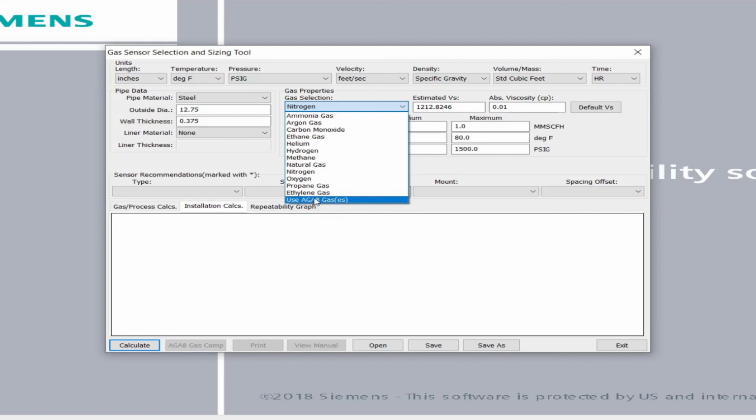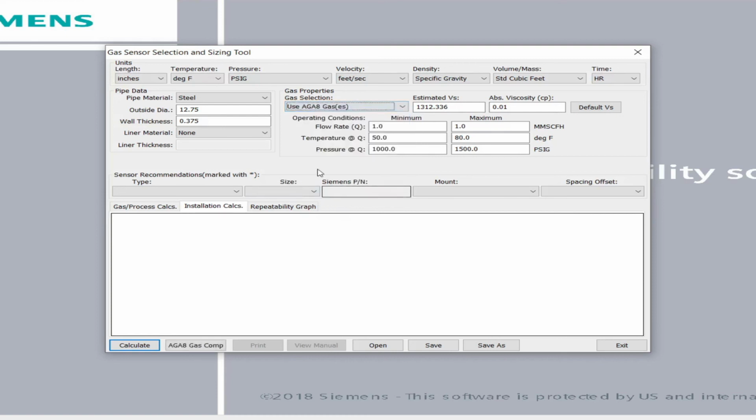So if I click the Use AGA8 tab, that opens up this button down at the bottom of the screen that says AGA8 gas composition. You'll also notice that the estimated speed of sound has gone to 1312, and that's because there's no value entered for the AGA8 gas, so it just simply reverts to that value. But we'll see what happens once we enter our composition.